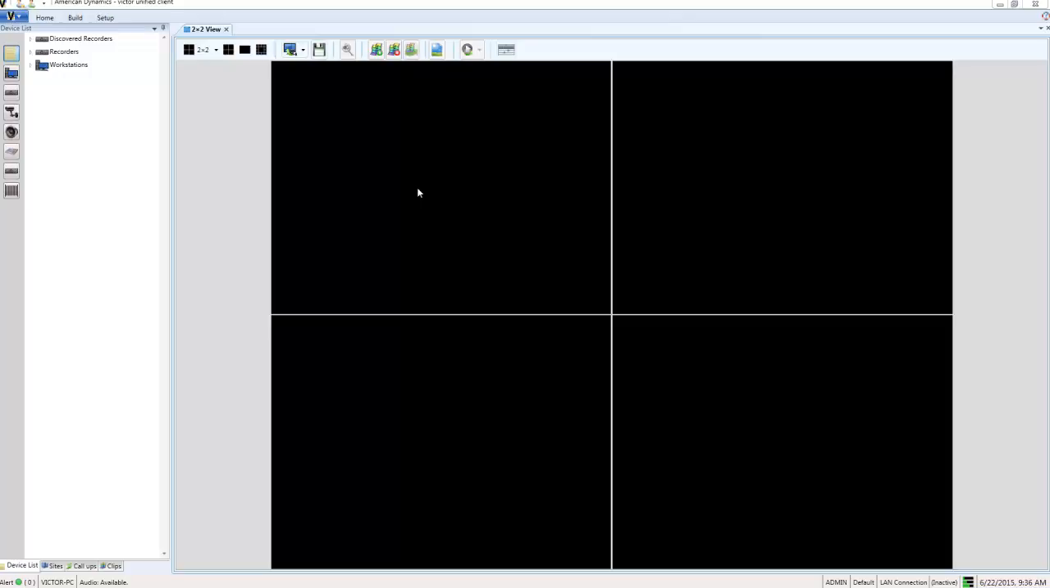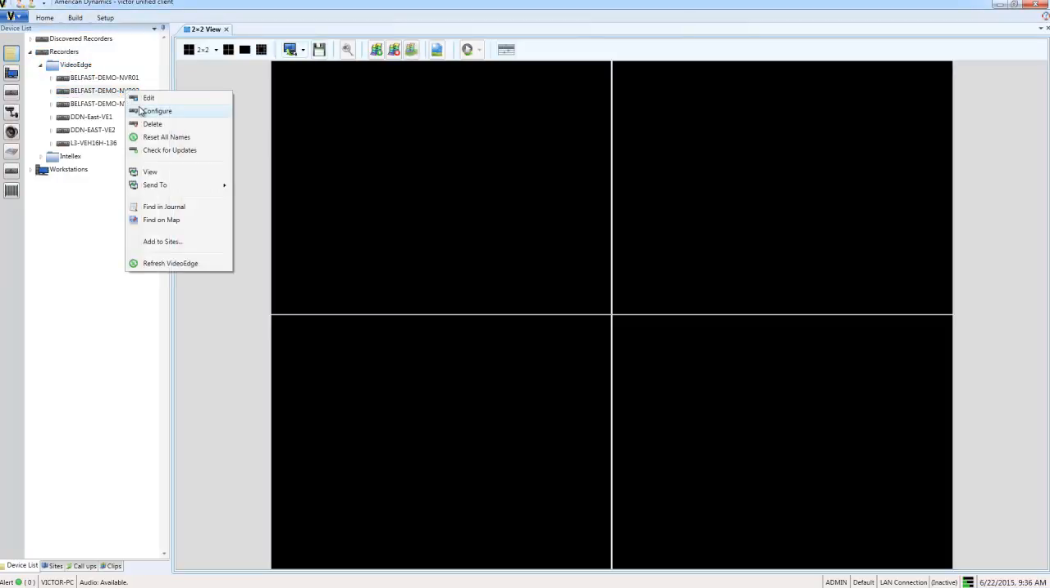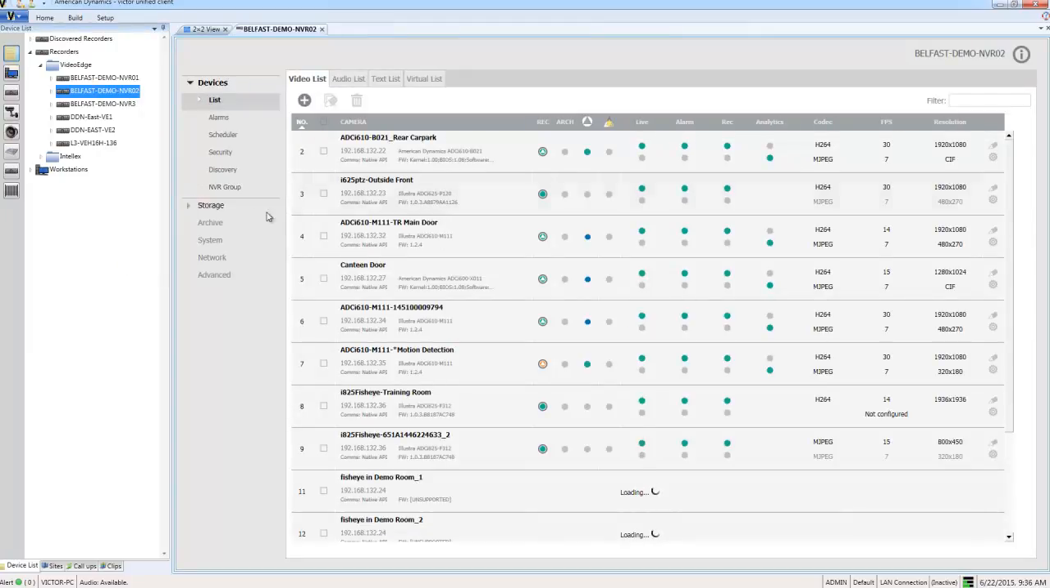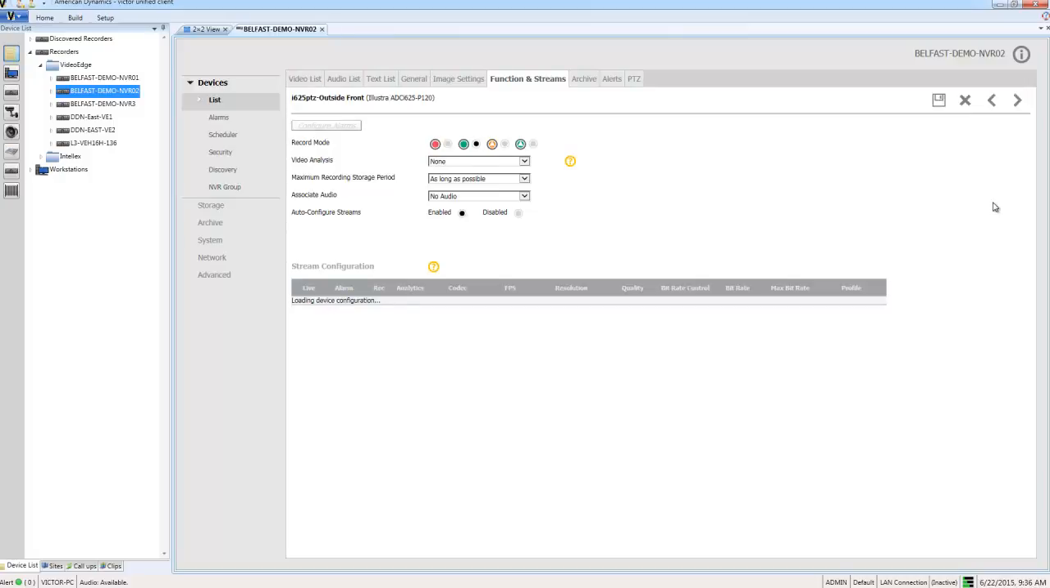the rule. So first of all, I'm going to configure it on the VideoEdge, and from the Victor interface here, I'm just going to expand my recorders folder and right click on the recorder which has the camera added to it and choose configure, and that's going to open the VideoEdge administration interface. Then I need to choose the setup icon next to the camera I want to configure the rule on, and here we have the camera setup menu then.